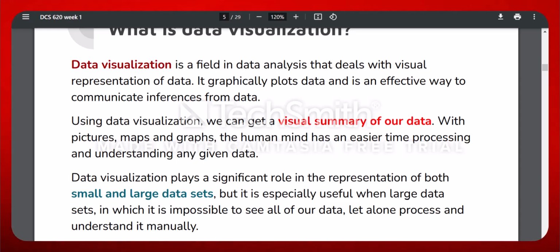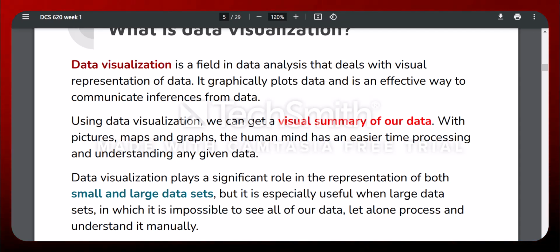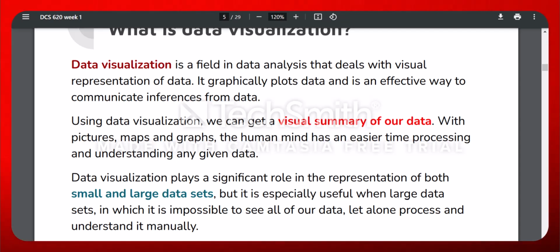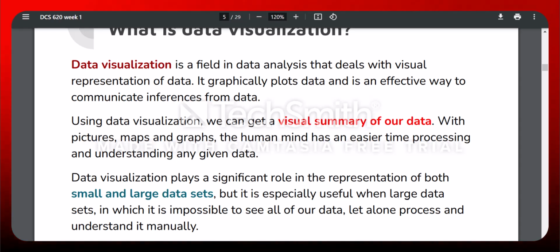Using data visualization, we get a visual summary of our data. We know what's going on, right? With pictures, maps, and graphs, the human mind has an easier time processing and understanding any given data. Now, for us, it's going to take time because we have to clean data, we have to make the presentation. But for other people, once we've got the pictures, it's clear.